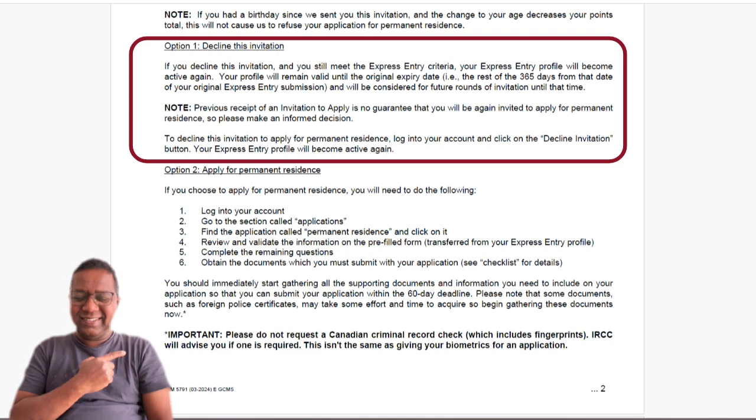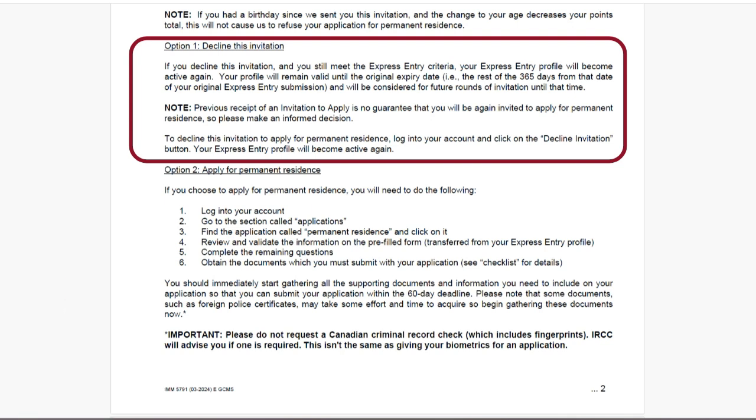Your profile will remain valid until the original expiry, that is the rest of the 365 days from the date of the original Express Entry submission. So whenever you submitted the first time, from that day, 1 year is the activation period, and again you will have to renew in case that expires, and you will be considered for future rounds of invitation until that time.